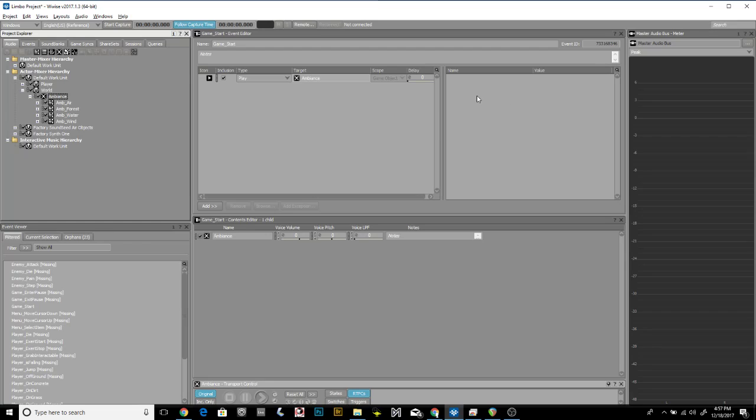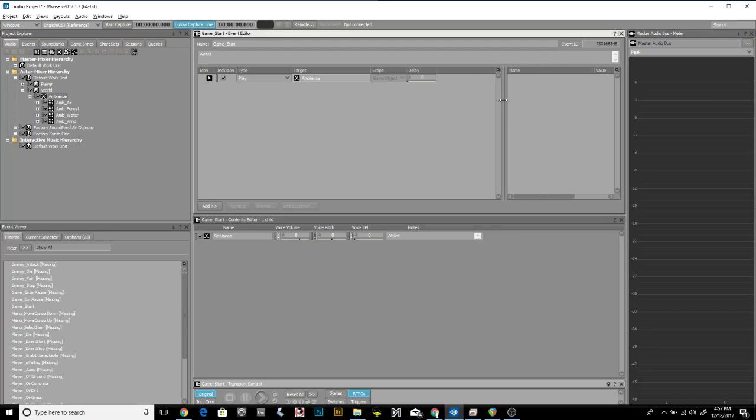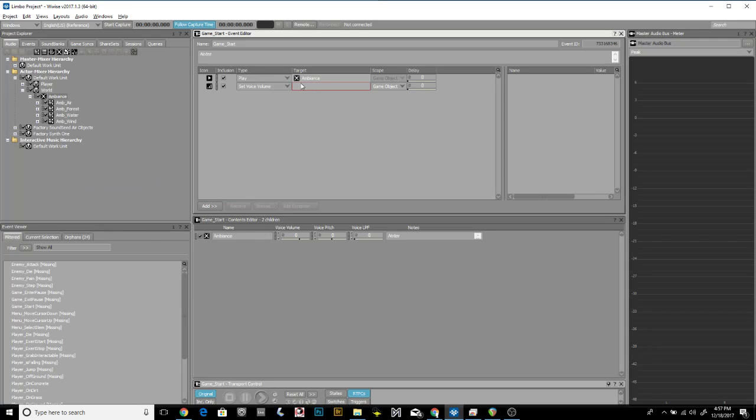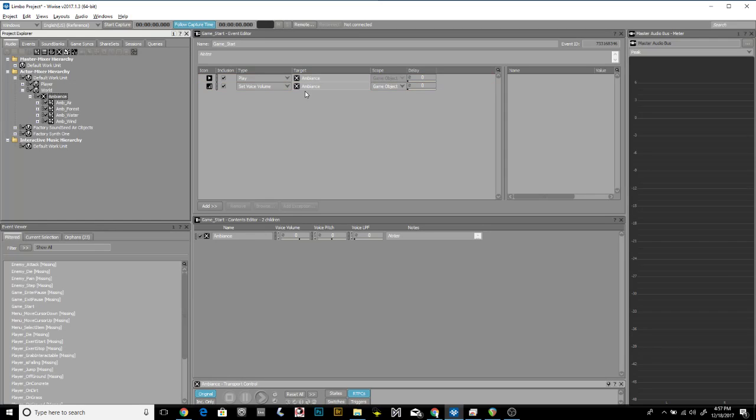But I think what we also want to do is change the way that this event starts. Because here on the game start event, if we hit play, it just starts right away. That's okay, but it's a little bit jarring. So let's mess around with this. Let's go new action, and we'll say set voice volume. So we're going to set voice volume on the ambience.